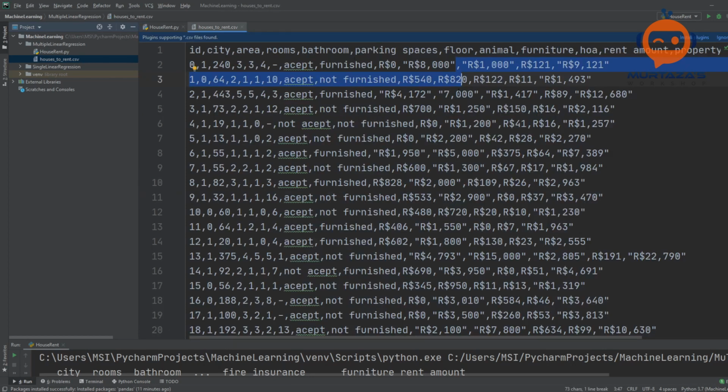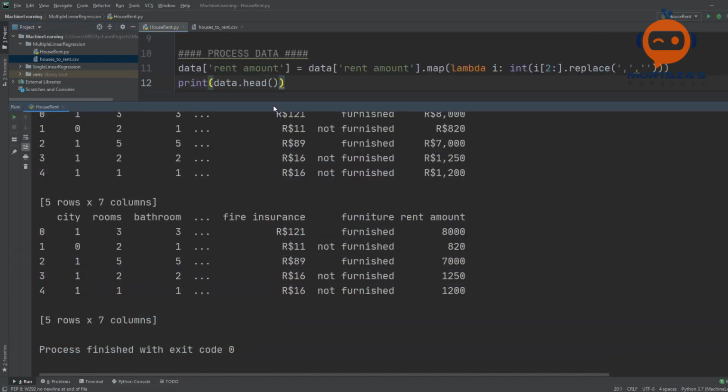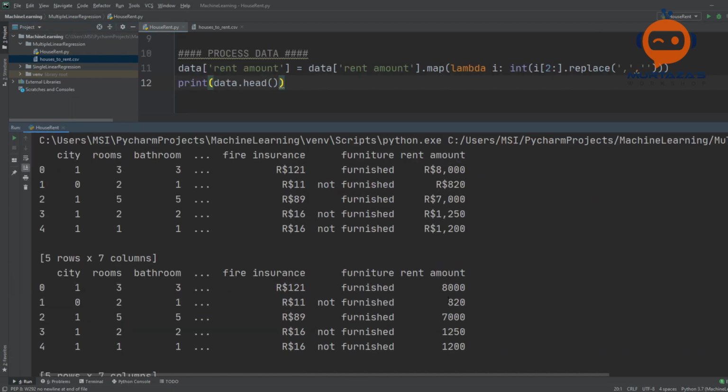Okay, let me just put it back, and then we will go back here, and I think I might be missing a bracket. No, okay, I don't think I'm missing. Okay, so that is good, but the last thing we have to do is convert it from a string to an integer, because we are talking about numbers. So let's print out the head now, and let's run it. There you go. Now it's converted back.